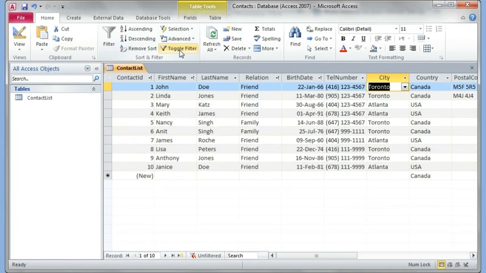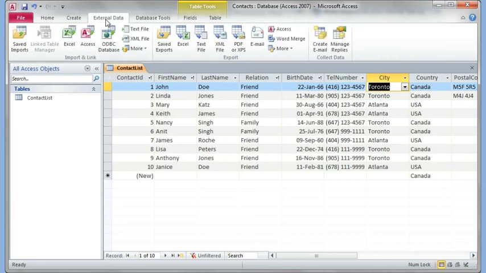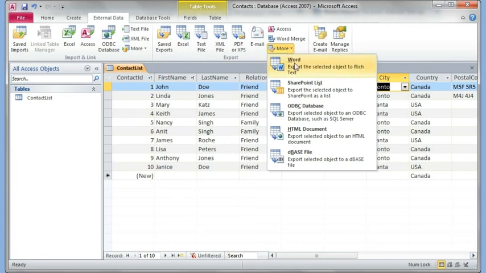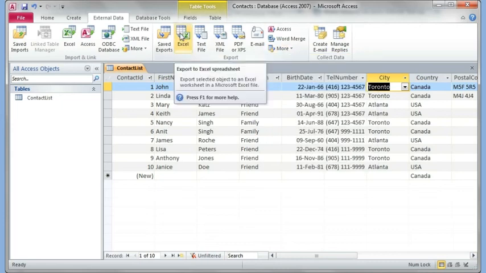Now there are also ways by which you can take this information from here and put it in Word or Excel, and to do that, bear with me because I don't try to remember stuff. I always just go about figuring things out. So there it is. So right there, export selected objects to Word. There is also the option to export it to Excel. So what it does, it opens up Excel and takes this information in the table and puts it in an Excel spreadsheet. So if you needed to do that, you could do that.